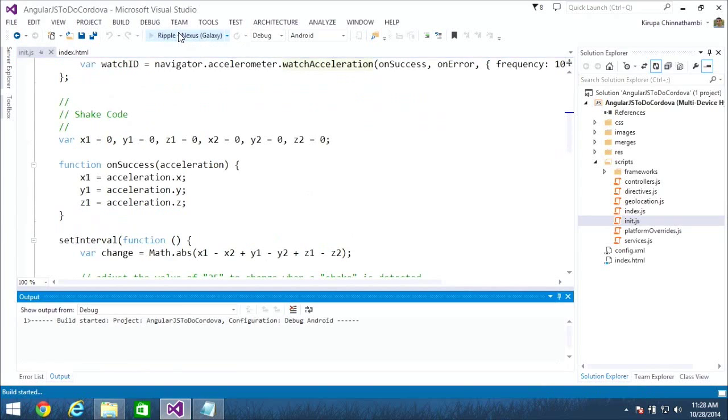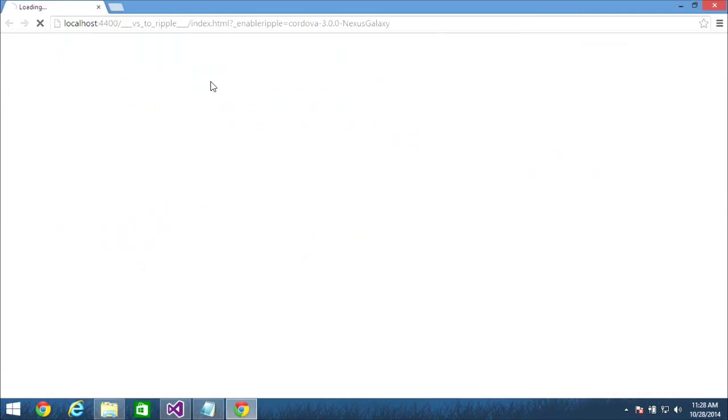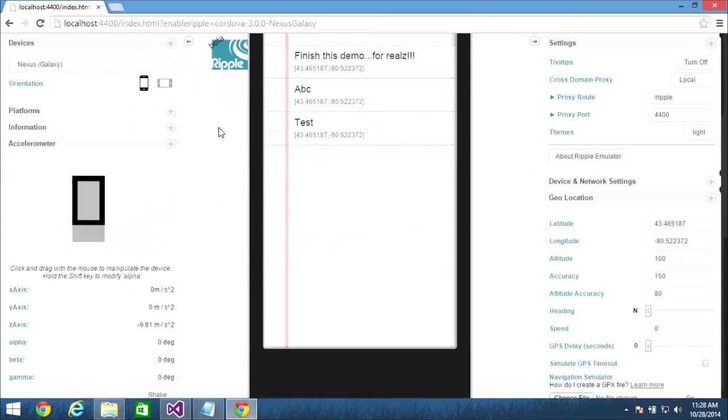The nice thing about Ripple is that one of the functionalities that I highlighted earlier is the ability to mimic a lot of device settings. One of the things actually is acceleration. Wow, that's a hard word. At the very bottom, I can click and drag the mouse to manipulate the device, but also there's a shake functionality, where if I click it, it basically moves the screen back and forth.